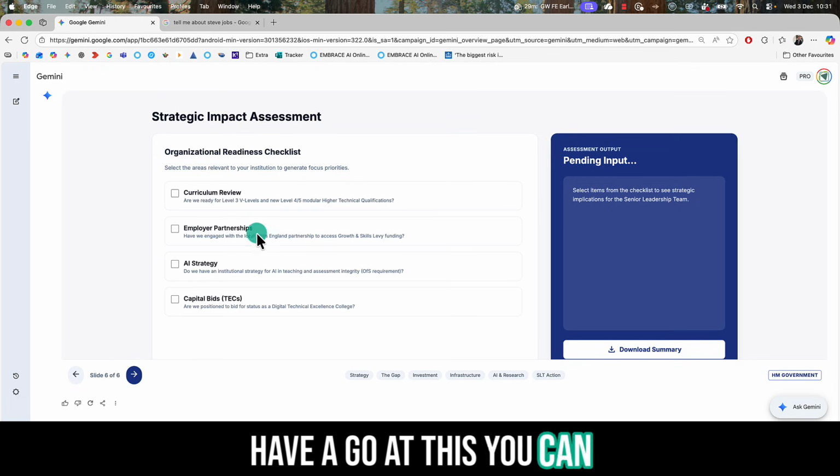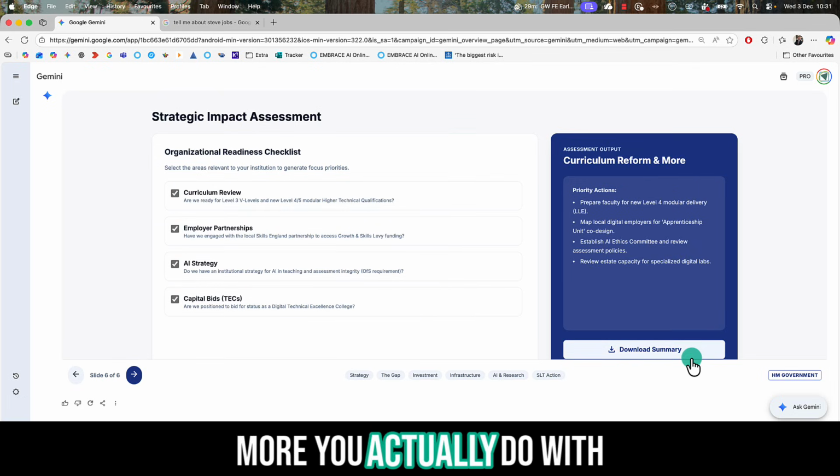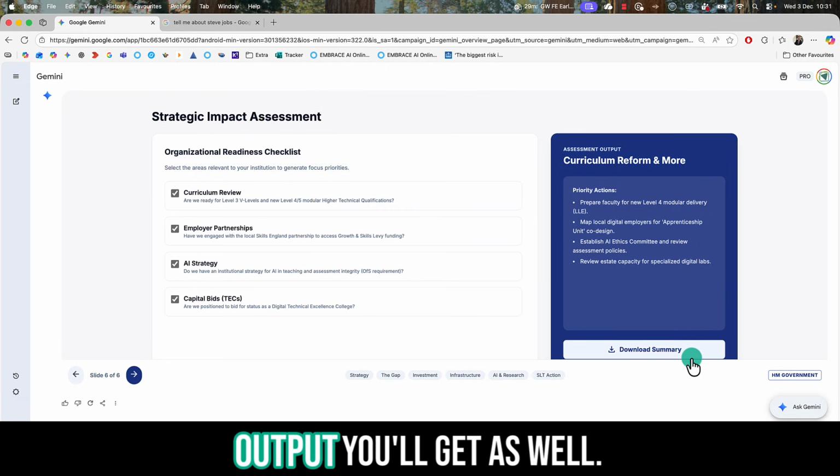So have a go at this. You can see here, it's even got clickable checklists that you can create. And the more you actually do with the prompt, the better outputs you'll get as well.